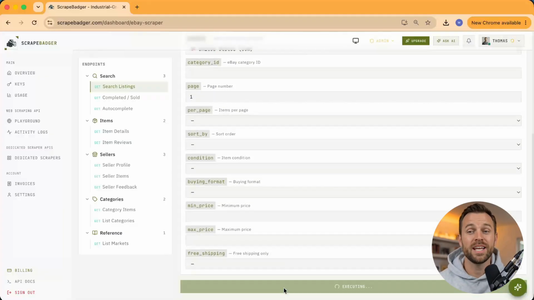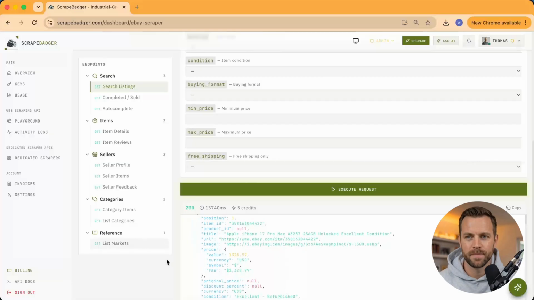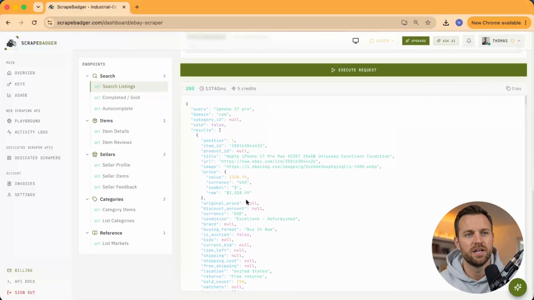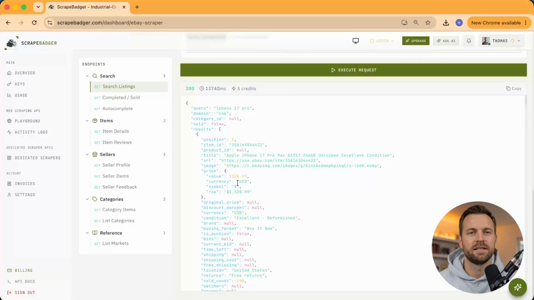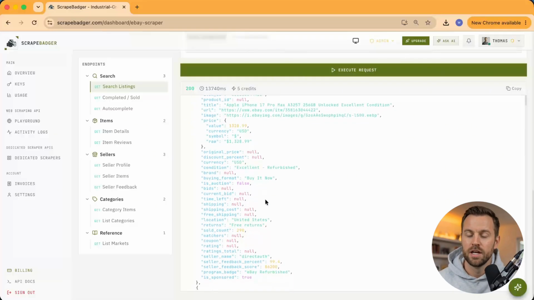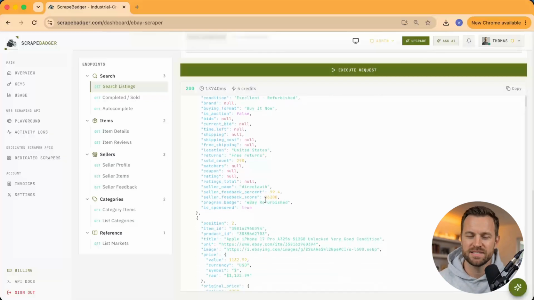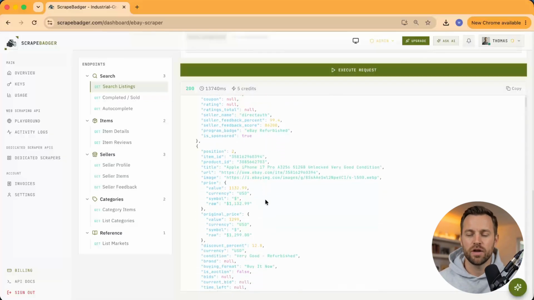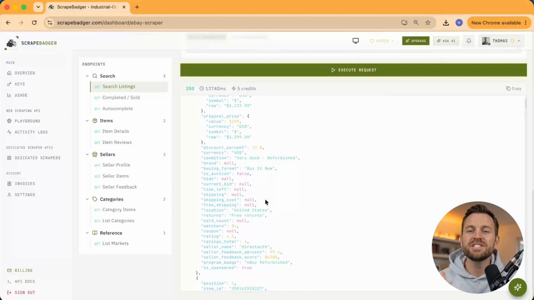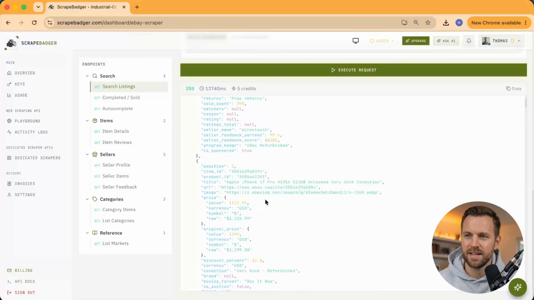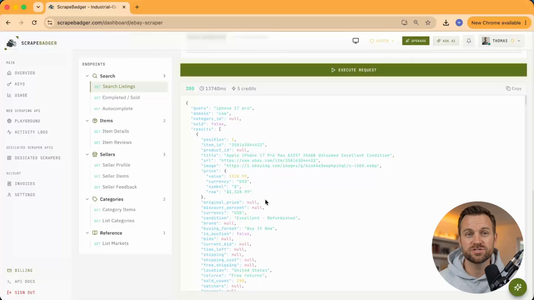And here we go. We get clean JSON data back. Each listing contains useful information like the item title, price, condition, image, listing URL, seller information, shipping details, and other marketplace data. This is much easier than scraping the page manually and trying to guess which HTML class contains the price. Because we all know that game. You build a scraper, it works perfectly, and then eBay changes one tiny thing and your scraper decides to retire early. With this API, ScrapeBadger handles the hard parts in the background.